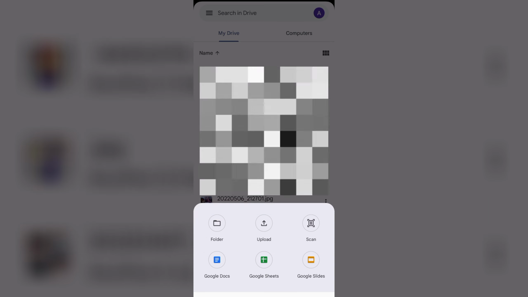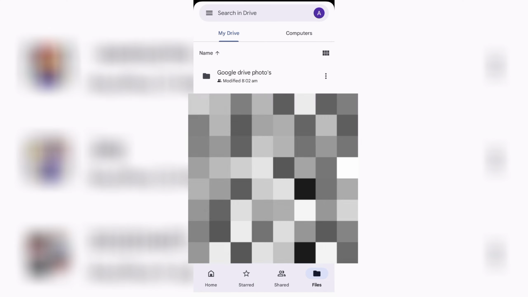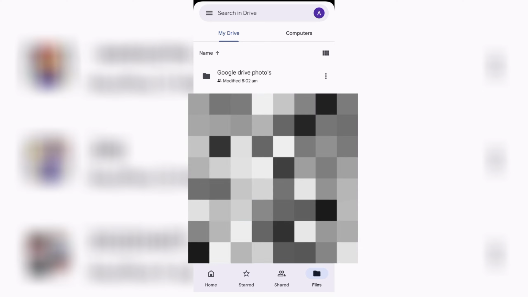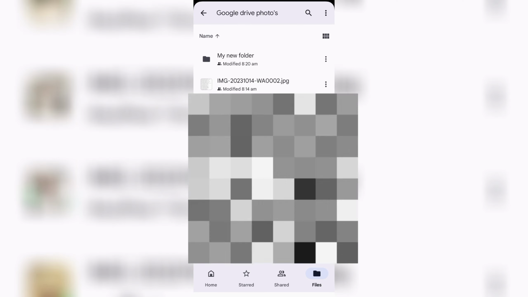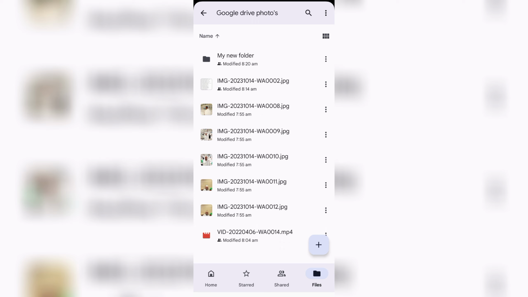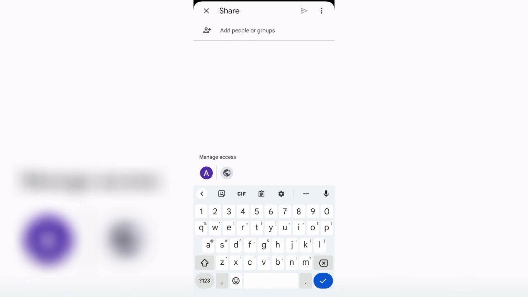Let's get started. Here you can see I have opened up my Google Drive. Now, find the file or the folder you want to share. Just tap right here. Here you can see I have opened up my Google Drive folder. To share that folder, all I have to do is just tap right here on three dots, and here you can see the share option.